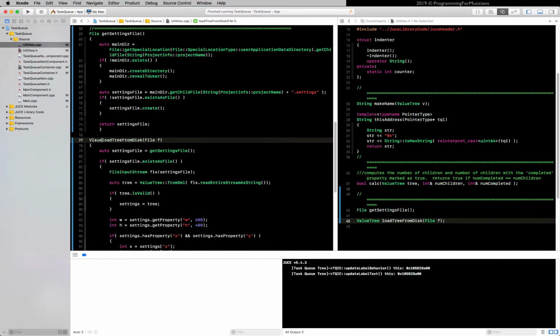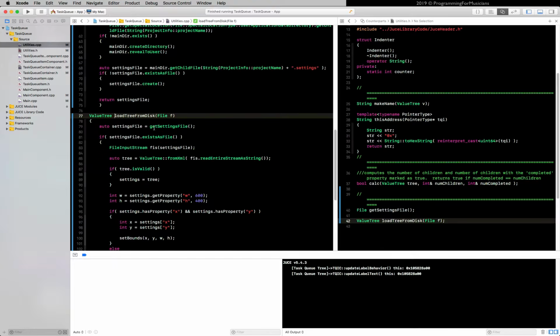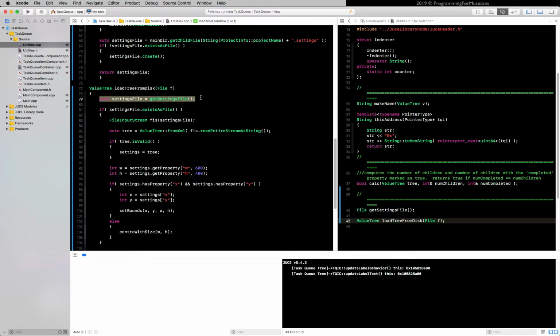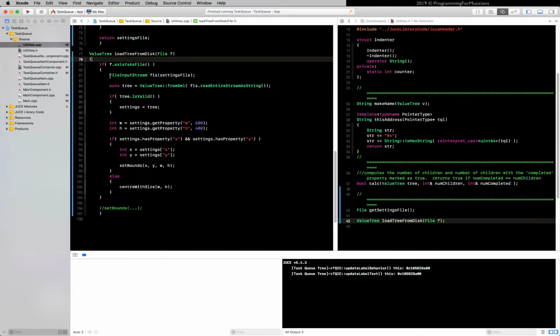Let's see, we wanted to return a value tree. Now the part that we want is not this get settings file. We can get rid of that. What we want is this if f.exists file. Then from there we can do the same, create a file input stream, read it as a string using the value tree from XML static function. And then if we have a valid tree, we can just return that tree.